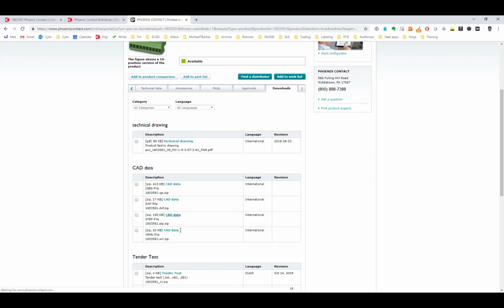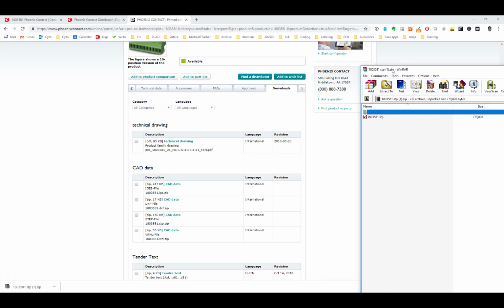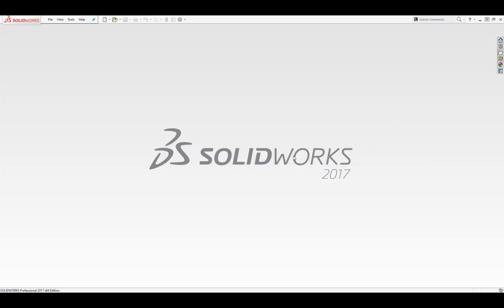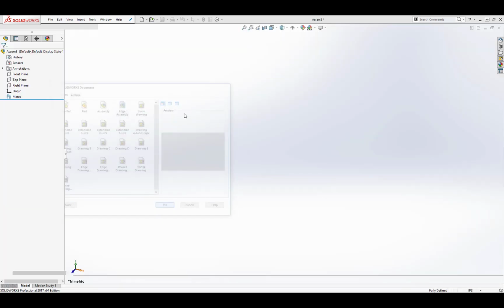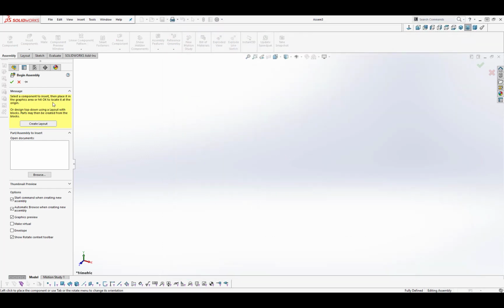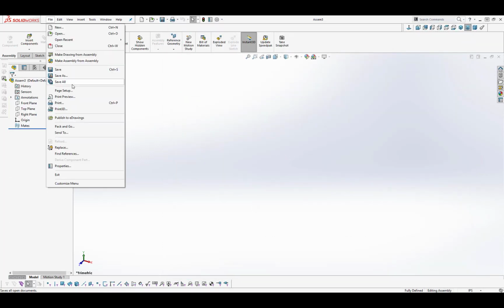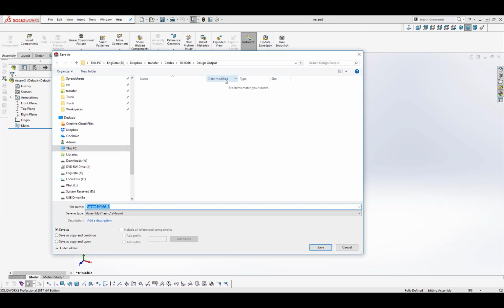So I'm going to grab the STEP and open that with WinRAR and then go back over to SolidWorks. And now I need to create an assembly first. I'm kind of jumping all over the place, but I'm going to use the Edge assembly as a template. I'm going to not insert anything yet, and I'm going to save the SolidWorks assembly as the name of the cable part number.